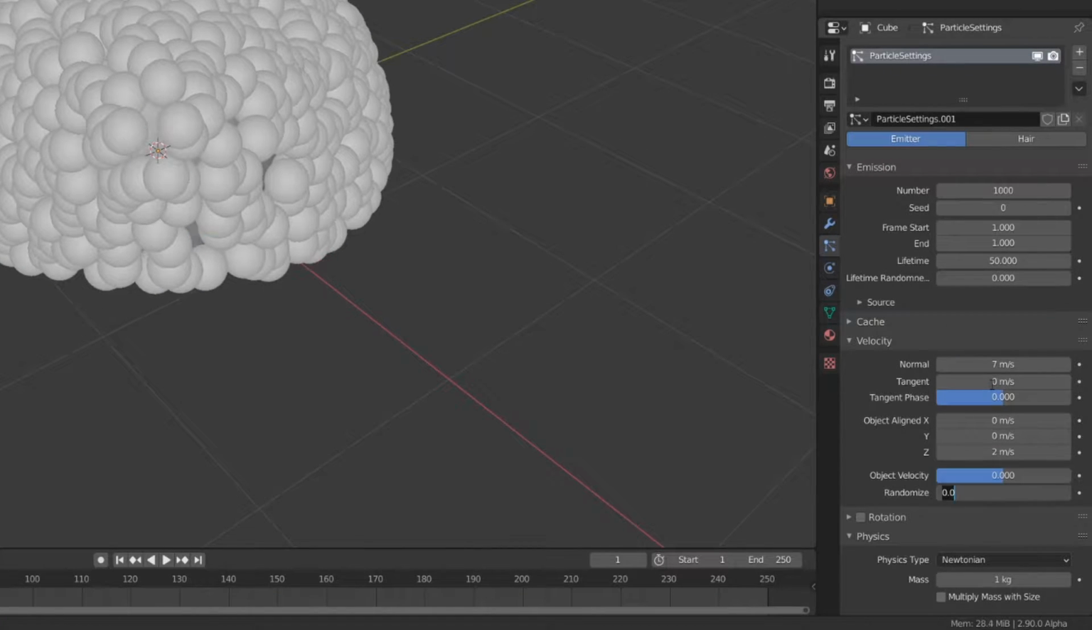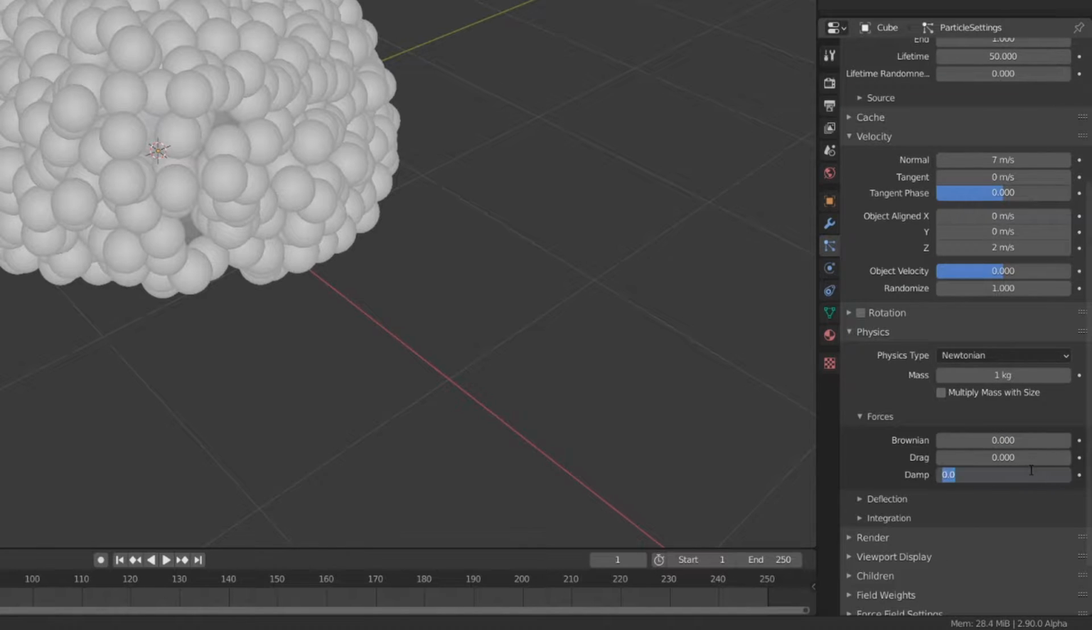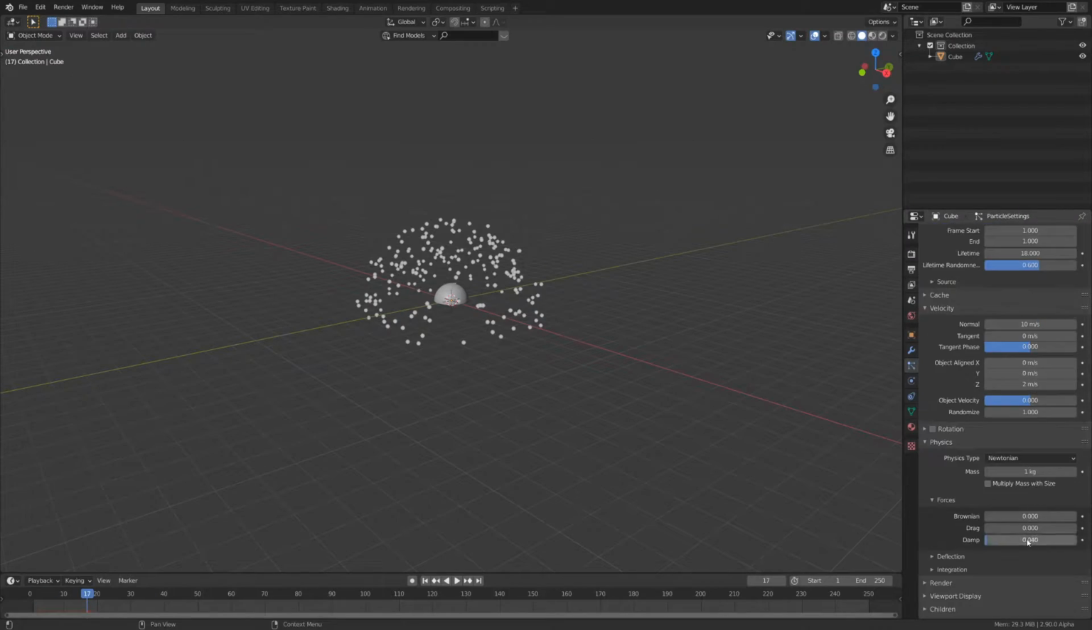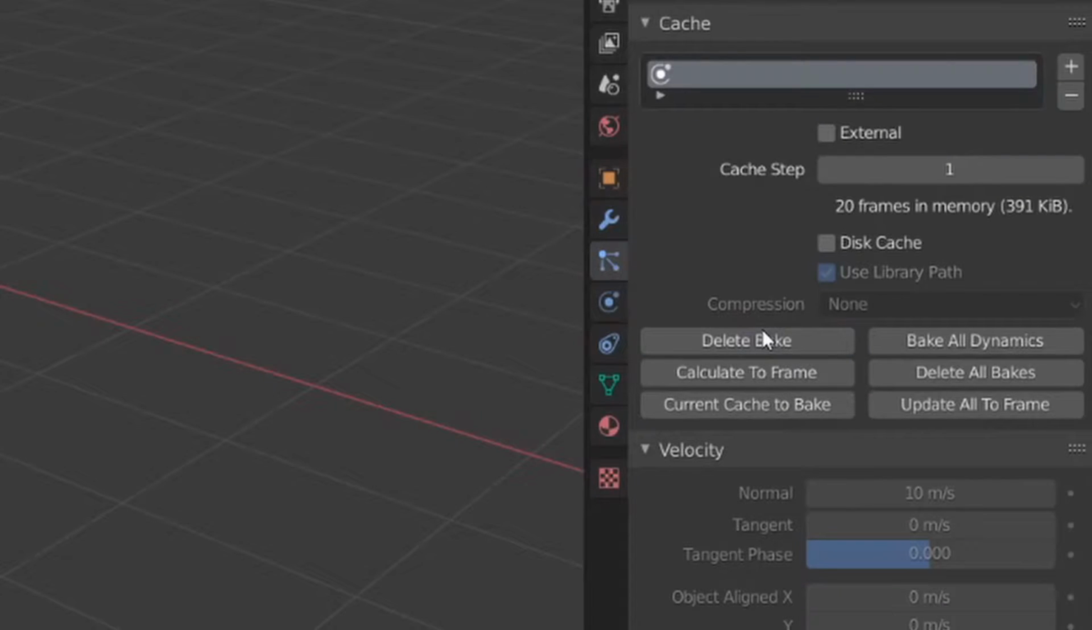Then add normal, random, and z velocity, as well as some damp. Change the lifetime to something between 10 and 20 frames and increase the randomness a little. Once you're happy, bake the simulation.